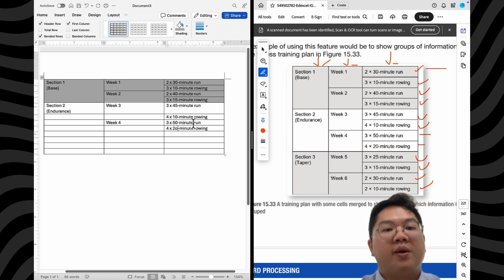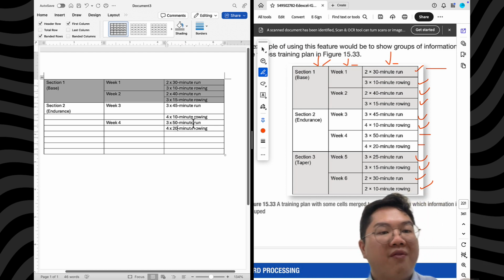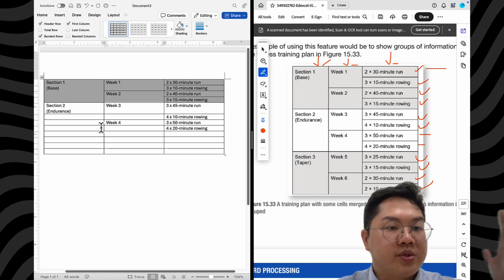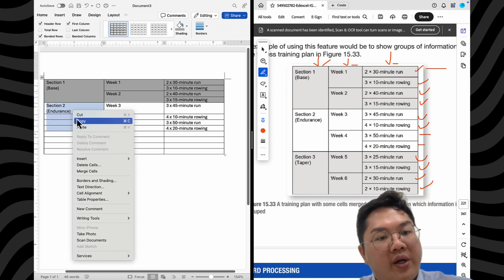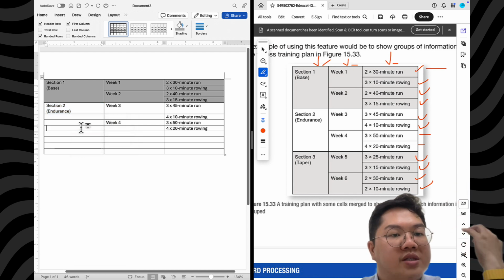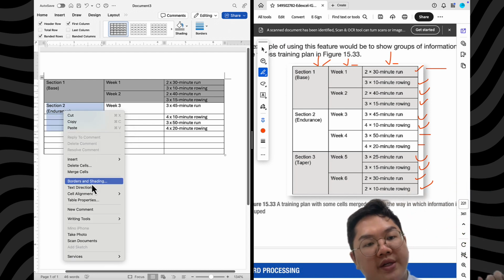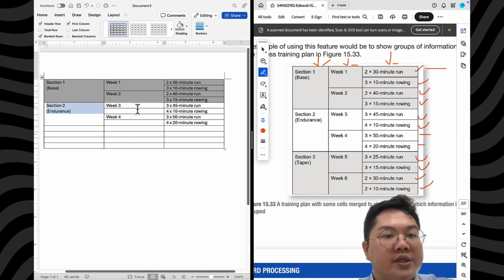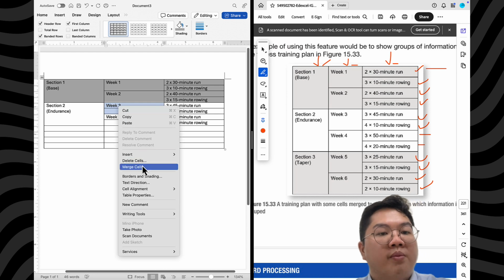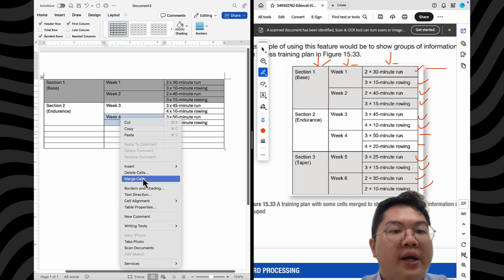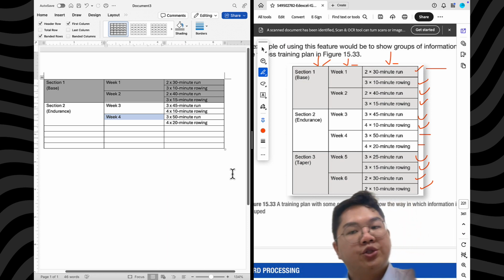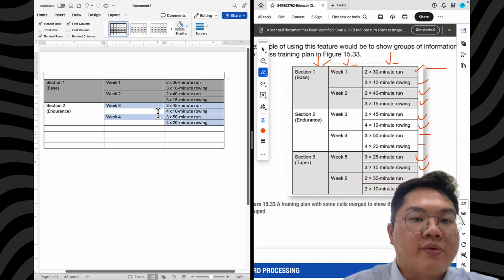All right, you can see copying and pasting doesn't require us to do everything again. At least we just need to change a few sentences or a few characters. And what we're going to do now is manually select the rows, and then select merge cells, and then section 2 will be merged, and then week 3 is required to be merged as well. And then we have all the information as shown in figure 15.33.